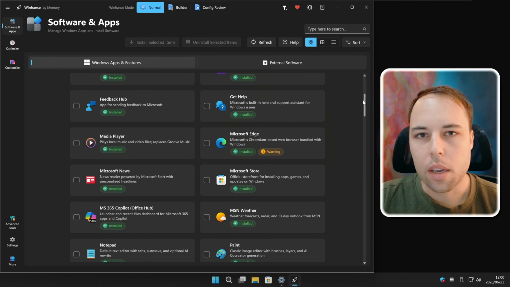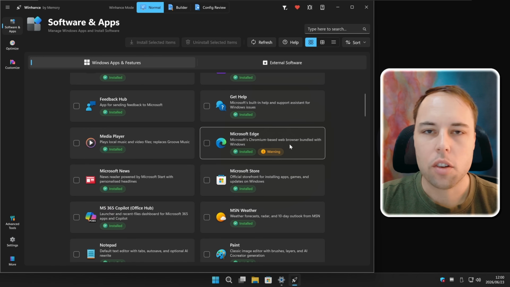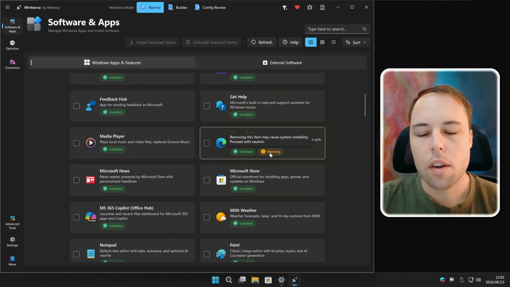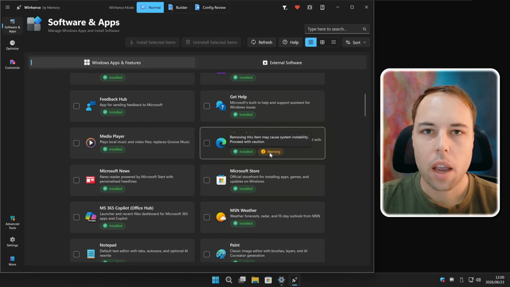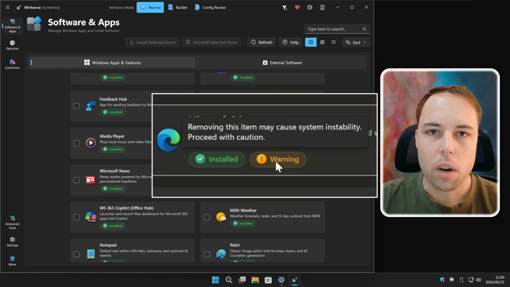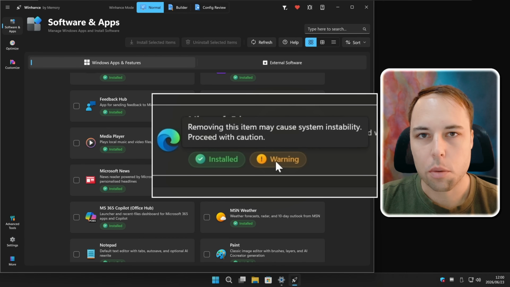So if you're like me and you don't care about Microsoft Edge and these components at all, then you can use my utility WinHance to uninstall Microsoft Edge, and it will remove all of those components except Microsoft Edge WebView 2. Now, right here on screen, I'm in the WinHance interface and I'm hovering over the Microsoft Edge app card. And you can see that there's a warning. It says removing this item may cause system instability. Proceed with caution.